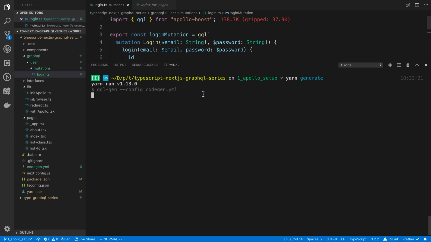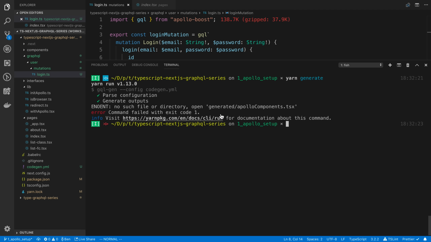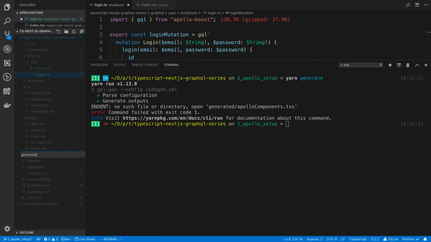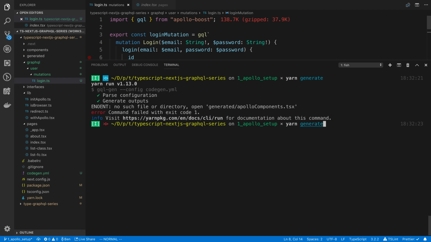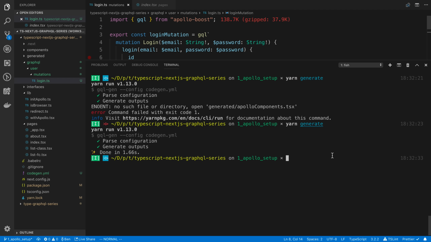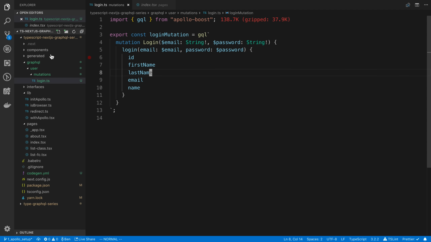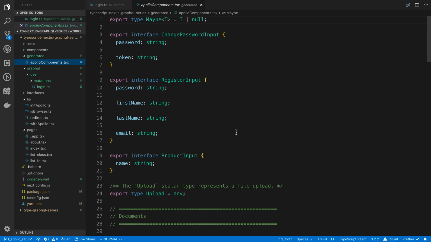All right, so yarn generate. And I guess we don't have a generated folder. It's probably what it's complaining about. So let's create a generated folder. And then we'll run that again. All right. And so it's going to create an Apollo components file for us.